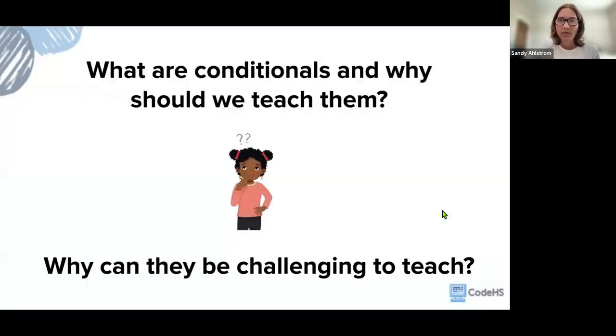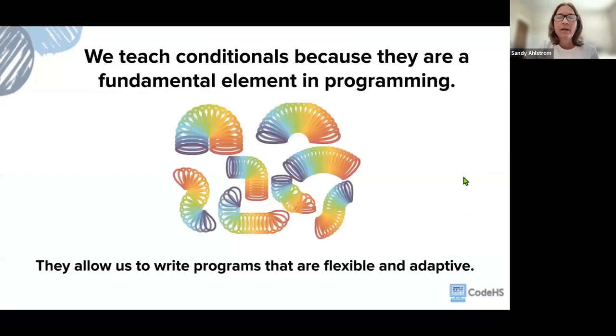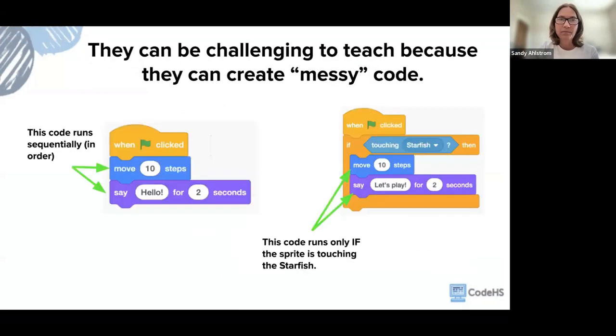So let's talk about conditionals. So what are conditionals and why should we teach them? And why can they be challenging? What is it that makes it difficult for some students to understand? And we teach conditionals because they are just foundational. They are fundamental elements of programming. And they allow us to write programs that are flexible and adaptive. And they can be messy.